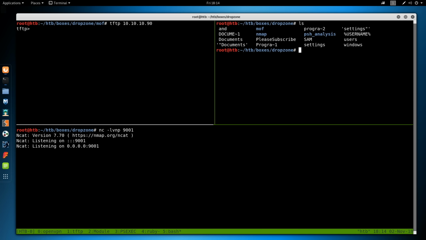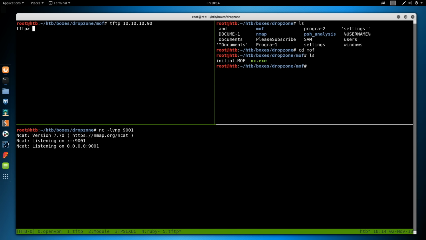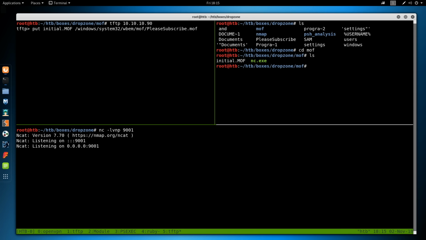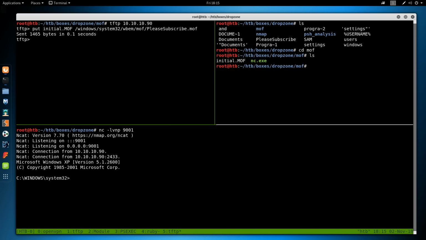And what was the file name we had created? It was initial.mof. So we'll put initial.mof into Windows System32 wbem mof, and then we'll call this anything we want. So please subscribe.mof, and this is the auto execute directory. So we saw this in the Metasploit modules. It's also in the registry. You can just Google MOF auto exec directory. But we put this in, and we get a callback immediately.